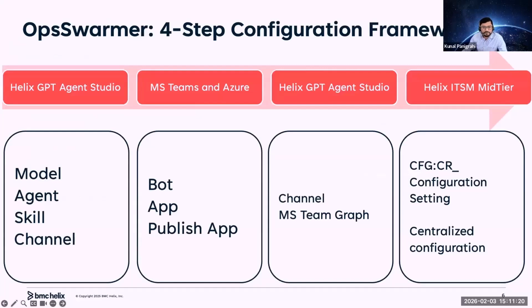Okay. Now, before I go into the OpsSwarmer configuration process, it is needed to understand the foundational system components that will be either created or updated. I have categorized it as a 4-step configuration framework.